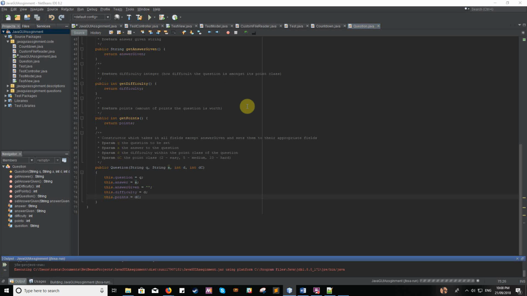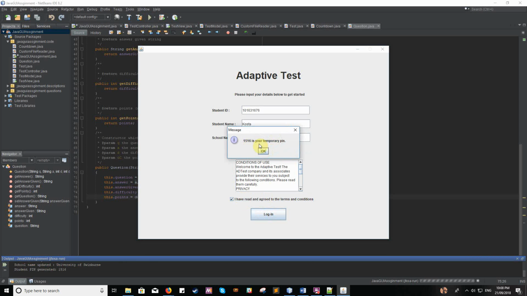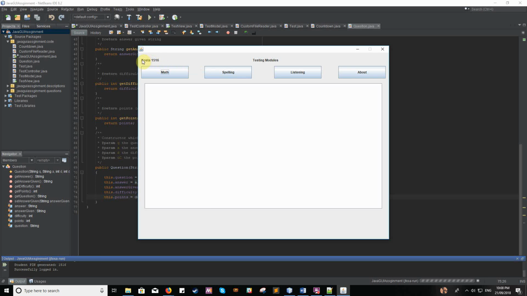So to run the app here, you get prompted with this screen, nice little friendly screen. So I'll just go ahead and put in some details. University of Swindon. If you leave something blank, like this checkbox, it will give you an error message, and then it'll prompt you for your temporary PIN once you have successfully logged in.